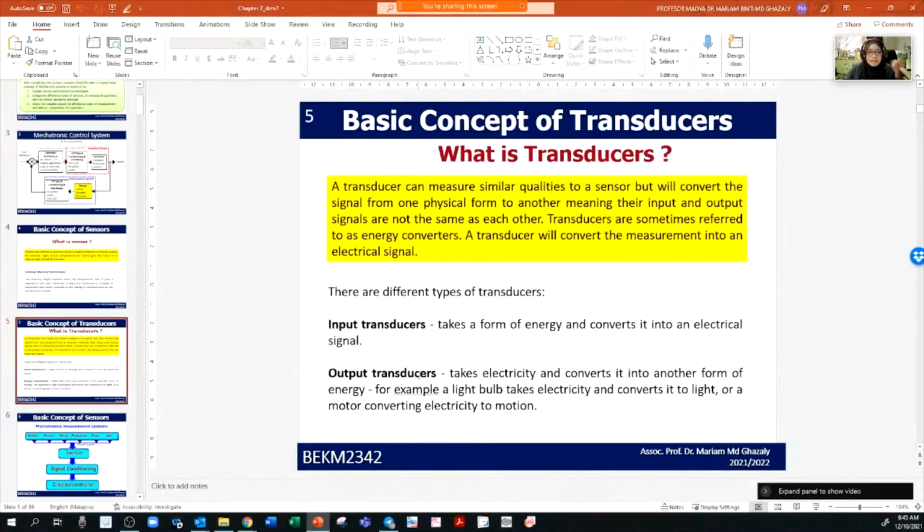Okay, but what is a transducer? A transducer is actually similar to a sensor. It can measure similar quantities to a sensor, but will convert the signal from one physical form to another, meaning their input and output signals are not the same. Transducers are sometimes referred to as energy converters. A transducer will convert a measurement into an electrical signal.